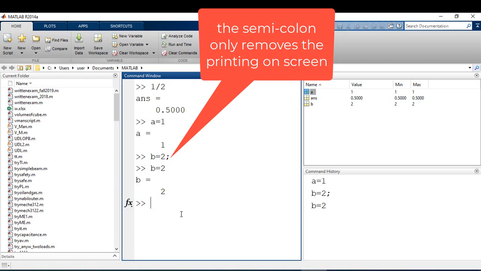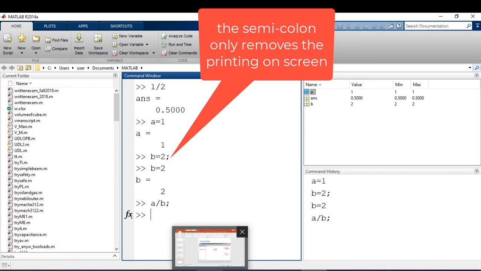And here, guys, what I'm going to do is to divide a by b, which is also 1 over 2, but with the semicolon. What do you think will happen? In fact, guys, if I click Enter, I will have the same ans in the workspace, but I will not have this ans printed out in MATLAB or in the command window. So this is the only difference, guys. It will not be printed out.